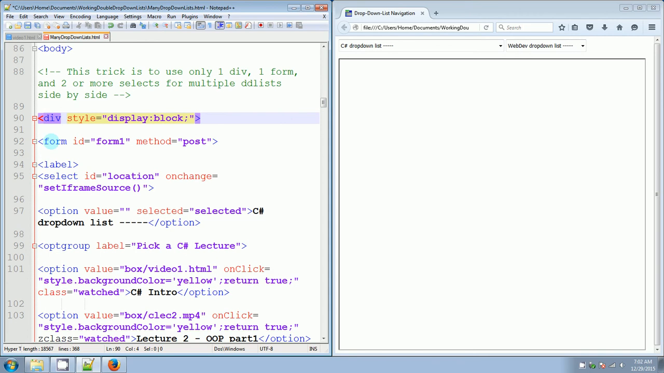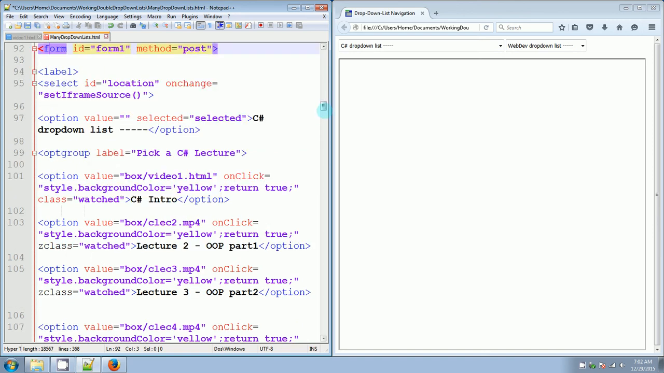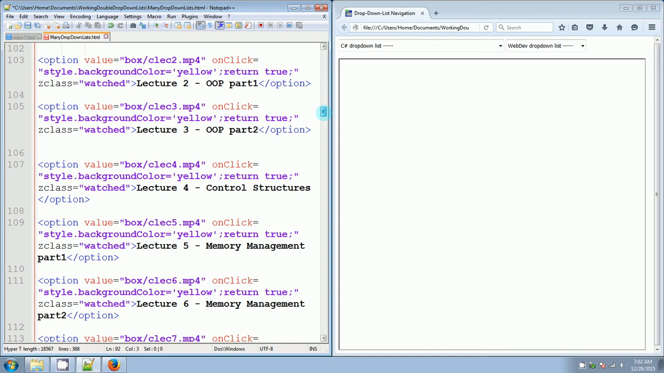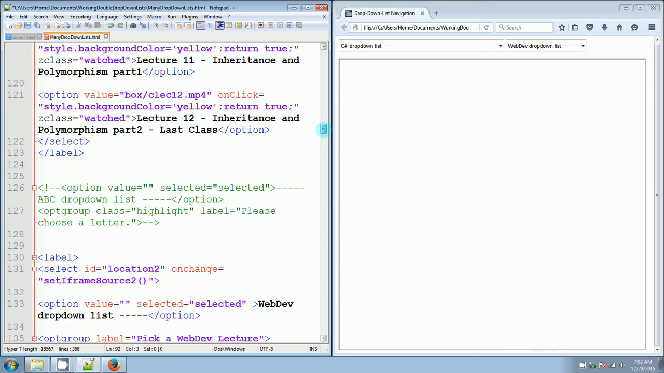And in the div we have a form, a single form. The form also holds these two drop downs. So we've got form ID equals form1 and method equals post. And again, this end select and end label ends this drop down, and a new label and a new select starts the second drop down.